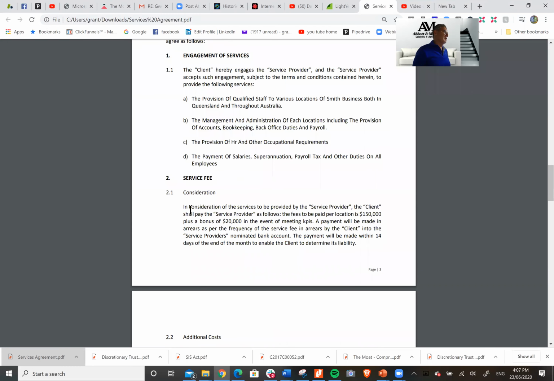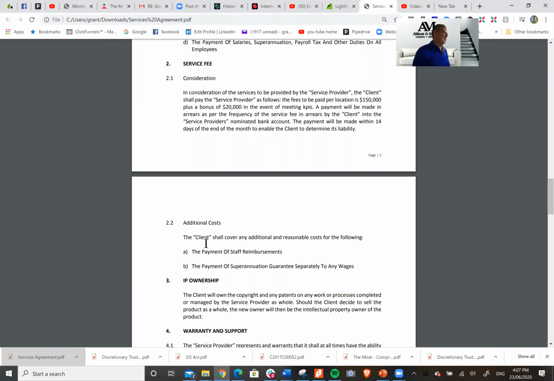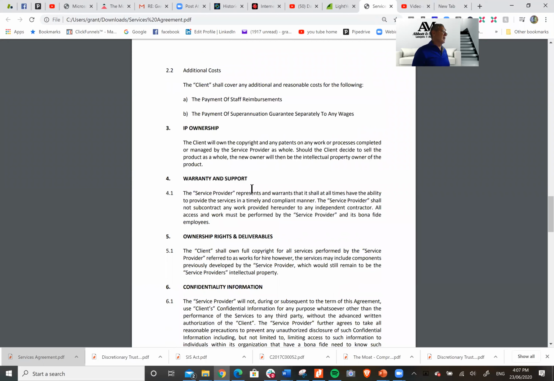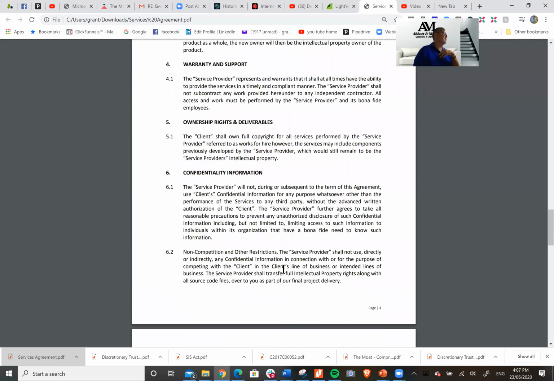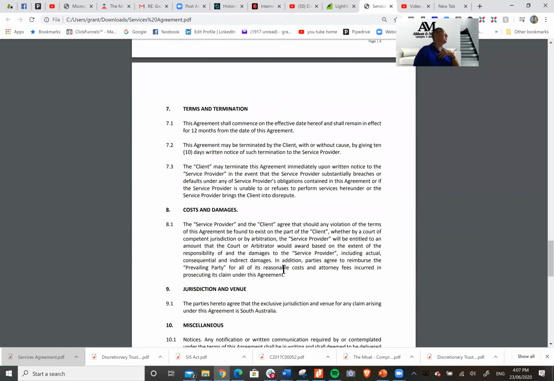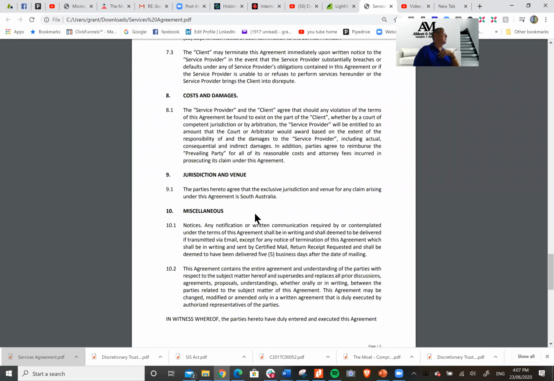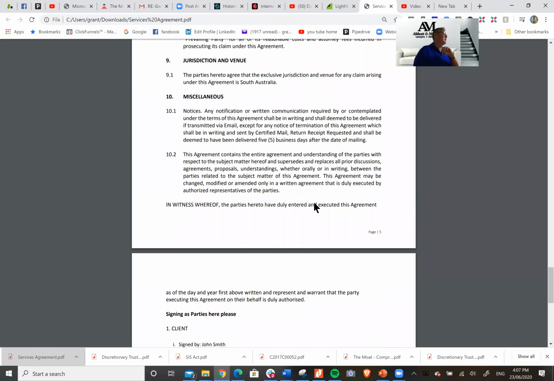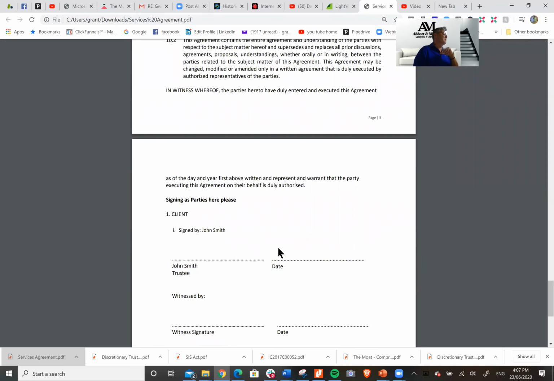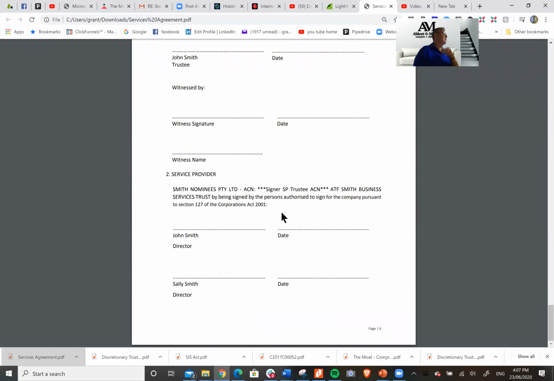And then the service fees and consideration: the client shall pay the service fee as follows. Fees to be paid per location, $150,000 plus a bonus of $20,000 for meeting KPIs. Payment will be made in arrears at a frequency, and so on. Additional costs. So you can put in whatever additional costs. It talks about IP ownership, that the client always owns it. Service provider, confidential information. You've got terms and termination of the agreement at any point in time. Jurisdiction and venue, so we need to insert that as well. And then miscellaneous. And then we've got the signing parties. So we've got Sean Smith. And then the service provider.